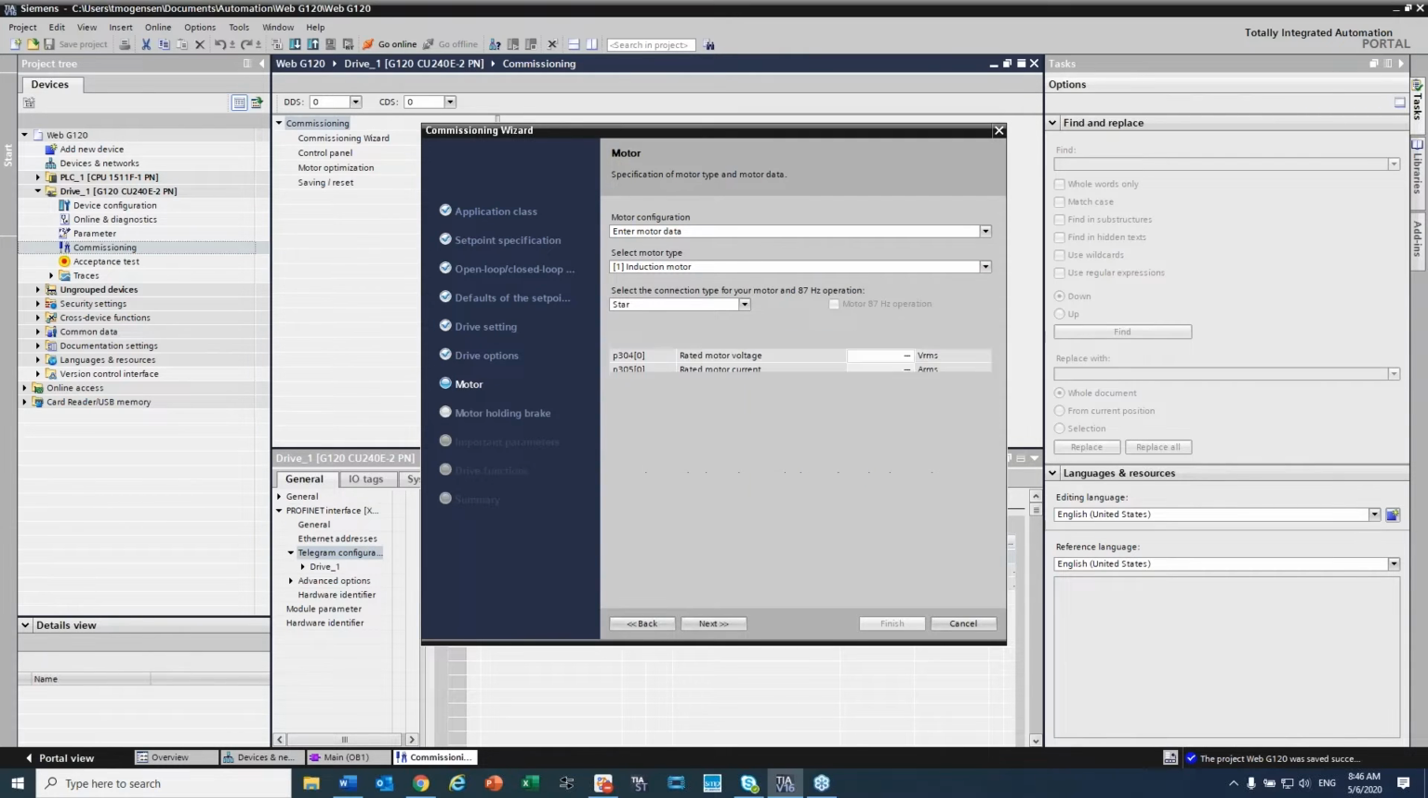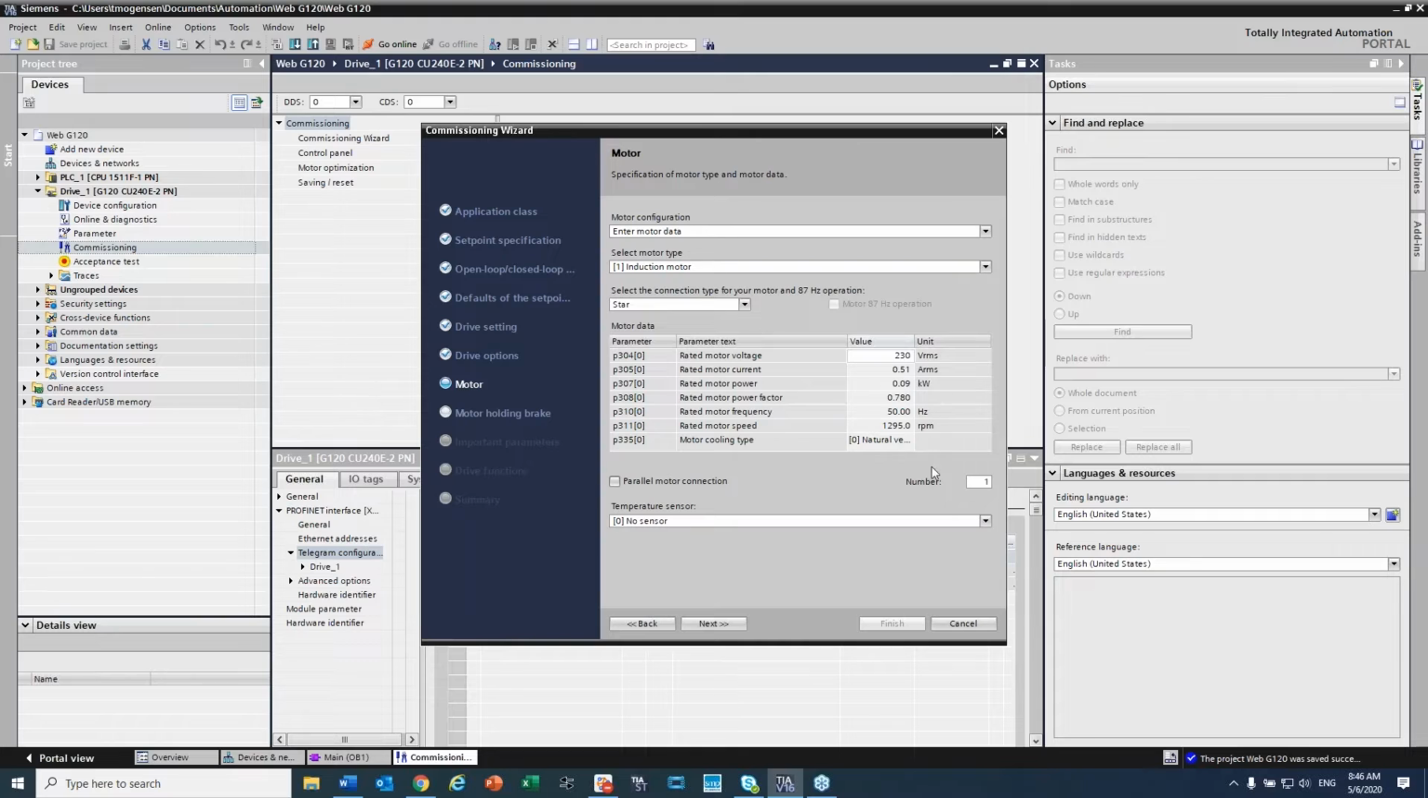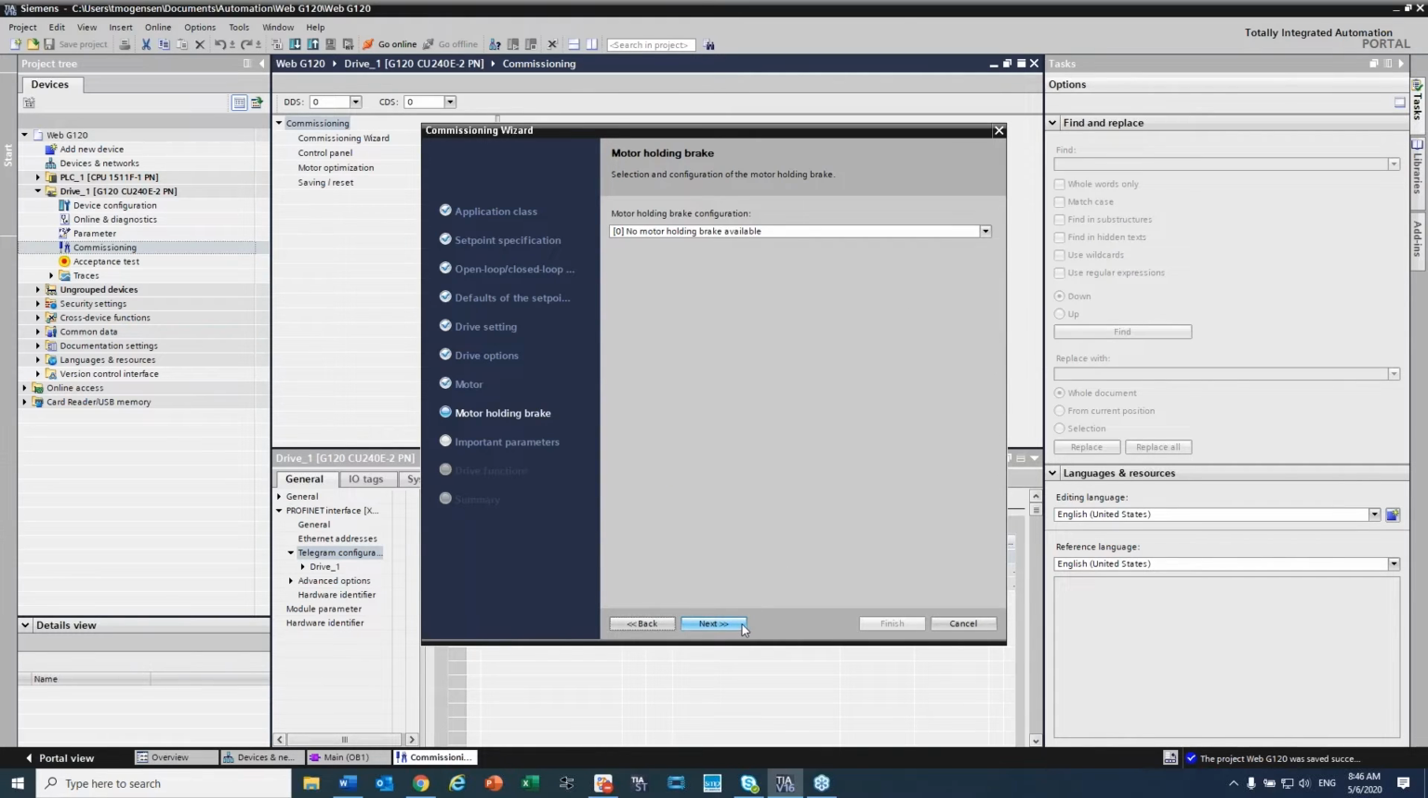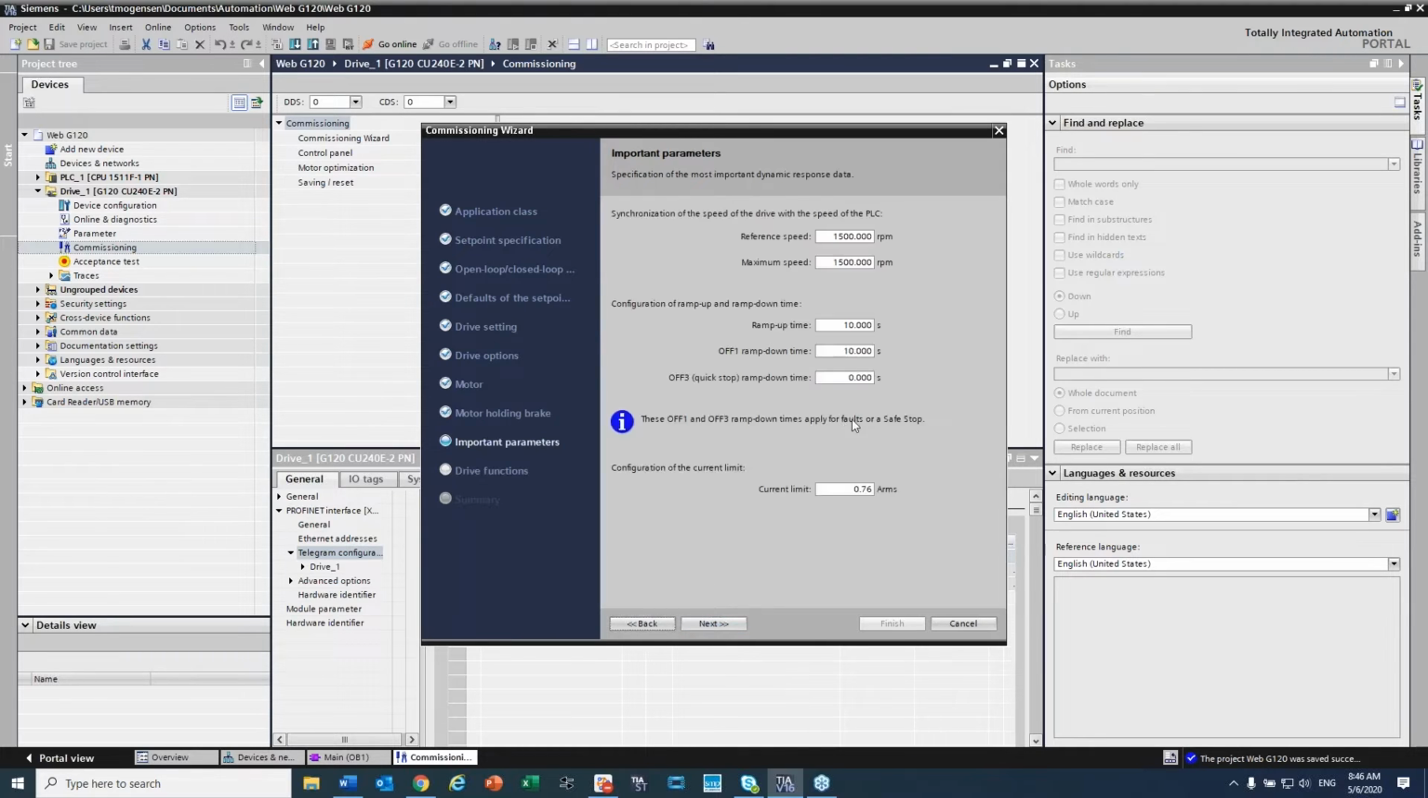Okay. Then when I click there, it will come up and it will report that all these have been entered in. So really I've done nothing but enter the motor nameplate. No holding brake. Now our reference speed and our maximum speed for this motor will be 1500 RPM. And if we issue a start, it'll go from 0 to 1500 RPM in 10 seconds. That's very slow. I'm going to make it 2, ramp up, 2, ramp down. So stop will do the full range in 2 seconds.